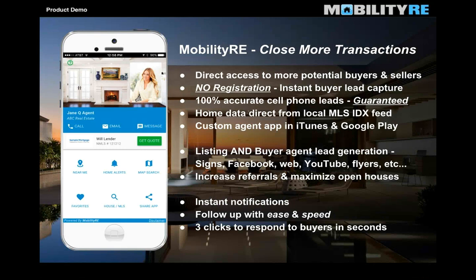A couple other things you'll notice is that we're able to capture and guarantee 100% accurate cell phone number leads without forcing a buyer to register. That's a big deal because we find if you force a buyer to register, they take off and go right back to where they were, Zillow or wherever. This way, we capture their info and allow them to search. Then we give you a back office where you can track and manage those leads and see exactly what buyers have looked at, what homes, when, and what price range. I'll show you some screenshots of that in just a minute.